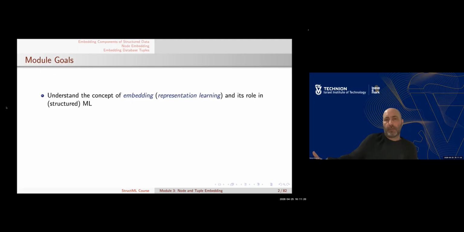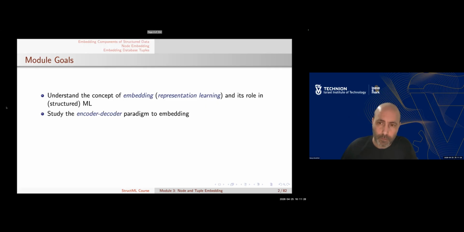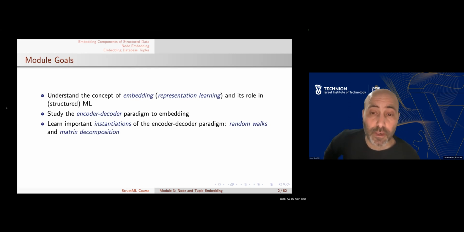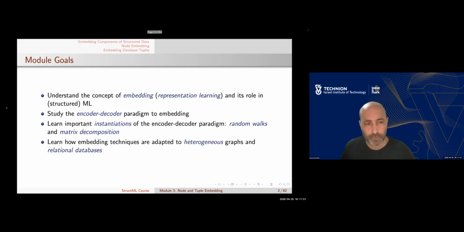So first, we want to understand the concept of embedding, also called representation learning. What is its role in machine learning? How is it applied to structured data? Specifically, we'll study the encoder-decoder paradigm, which is very important, as well as important instantiations of it in the case of structured data, and specifically the common instantiations of random walks and matrix decomposition. Okay, and then we learn how these techniques are adapted to relational databases and to heterogeneous graphs.